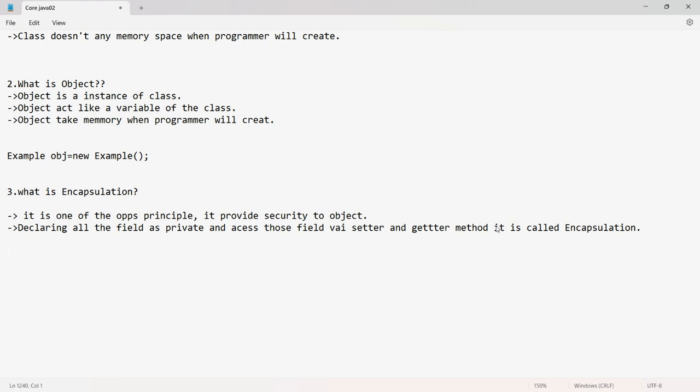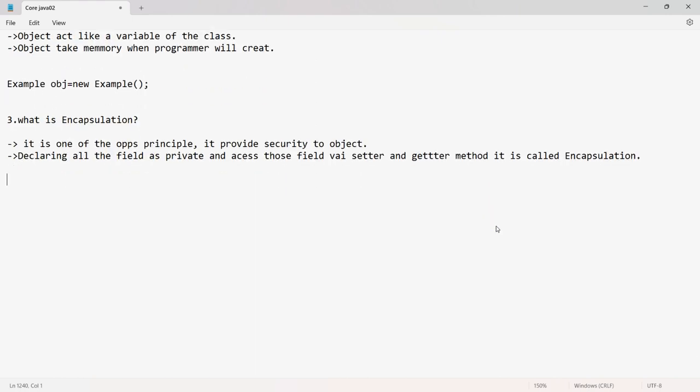So then, guys, what does it mean? Let's give an example. Let's say one class is there. Before that, look here at the example. The class name here is Example.